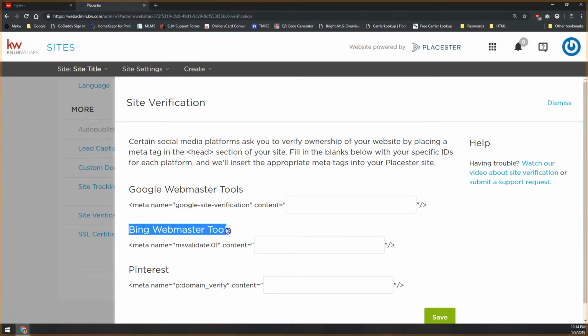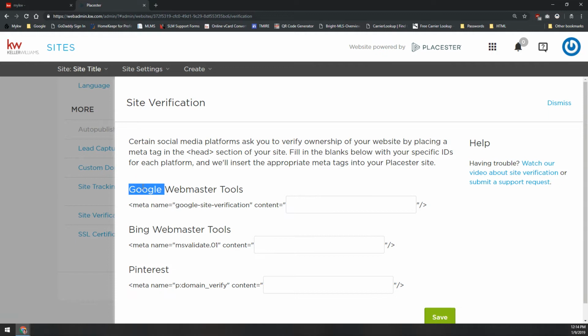We don't set up Bing Webmaster Tools because Google is very much the search engine giant, so we just focus on that. But if you do want to go set up Bing Webmaster Tools and they provide you this snippet here, we can pick that out and put that in the box correctly as well if you want to send us that snippet and your login information for MyKW.